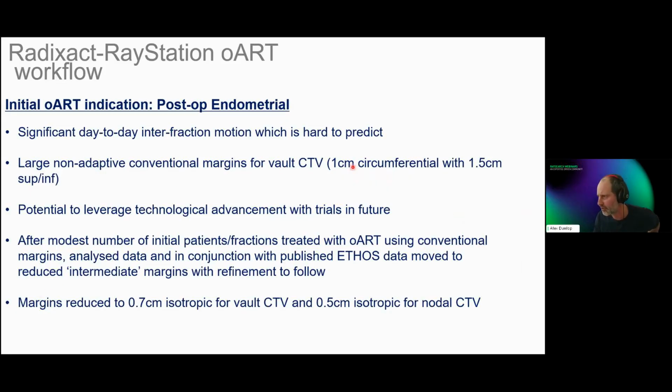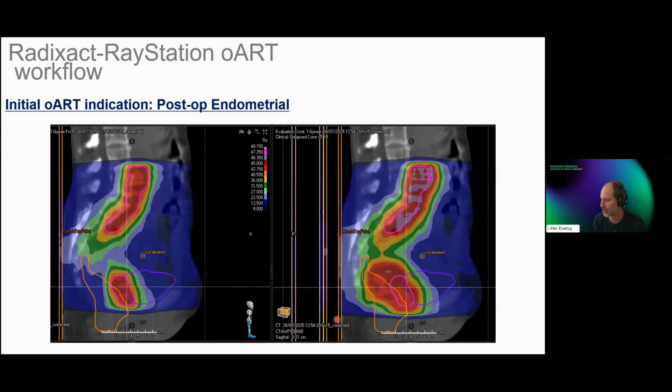So we very quickly moved from these 1 centimetre and 1.5 centimetre PTV margins down to 0.7 for the vault CTV, and we were able to also reduce the nodal PTV margins from 0.7 to 0.5 quite quickly as well. And we're refining those margins now that we've accumulated lots more data from lots of treatments. And here's just a clinical example.